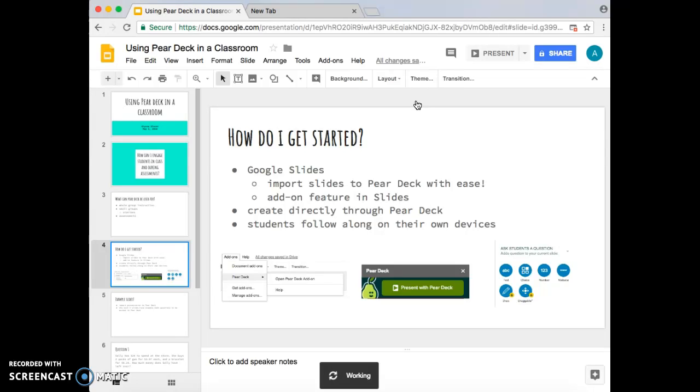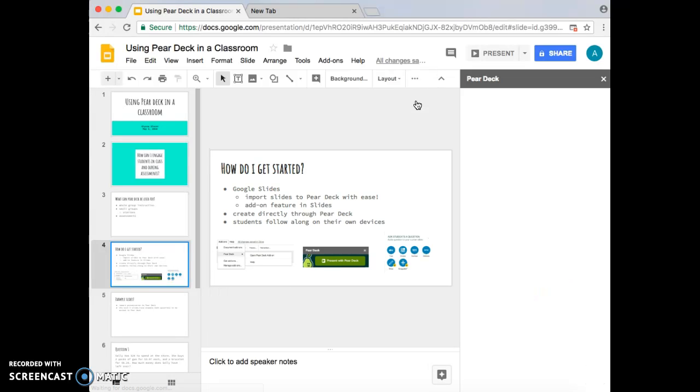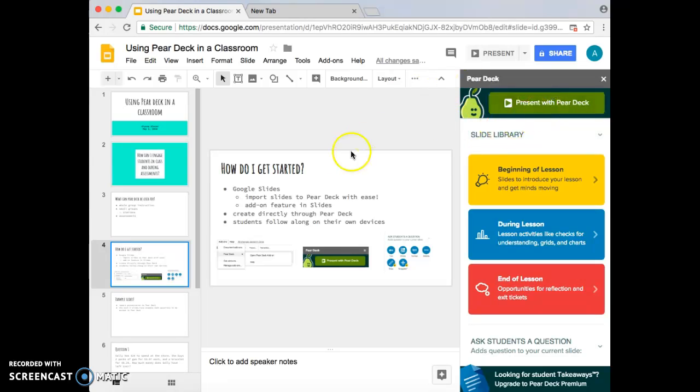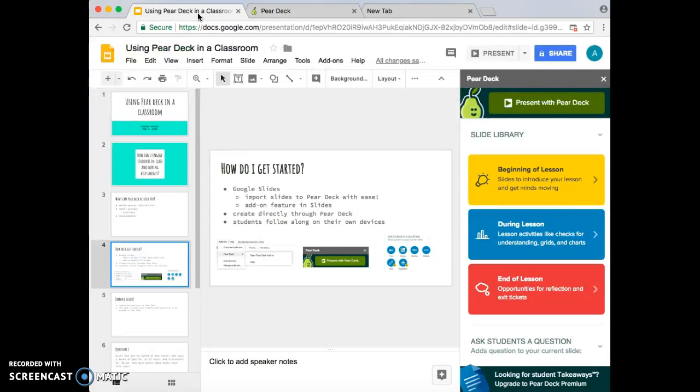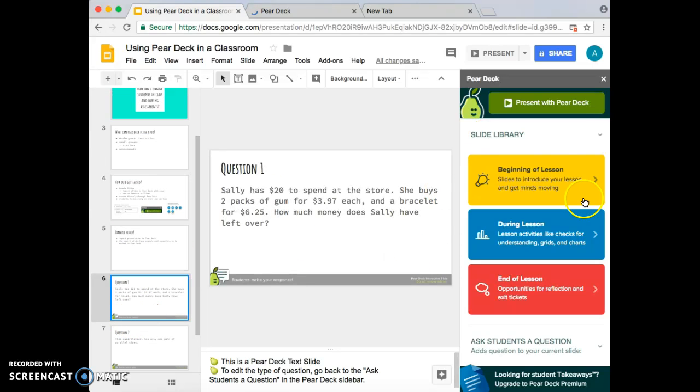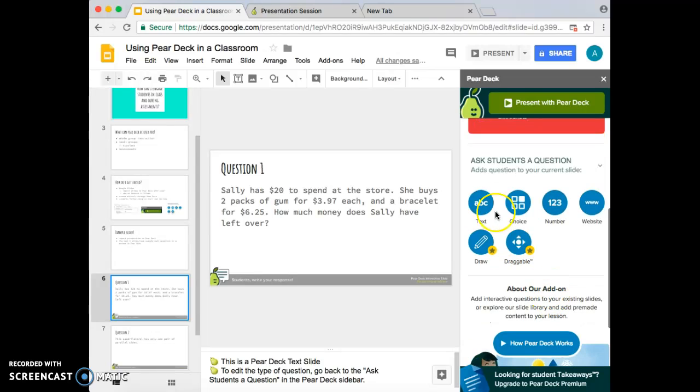Once you have done this, the Pear Deck add-on will work to present your slides in Pear Deck, so you can click Present with Pear Deck. This will open up a new tab where all of your Google Slides will be imported. When you're creating your slides, you can use the Pear Deck add-ons shown over here to add responses to your questions that you're asking.